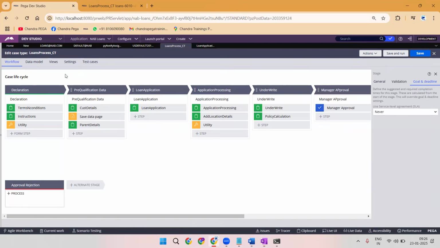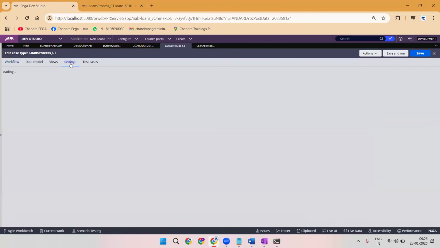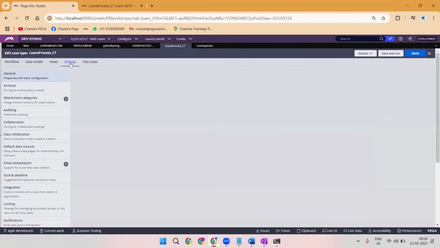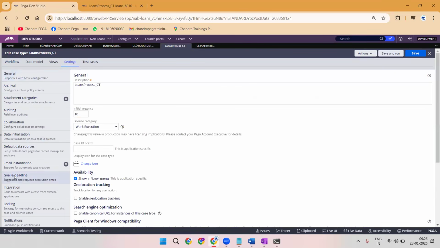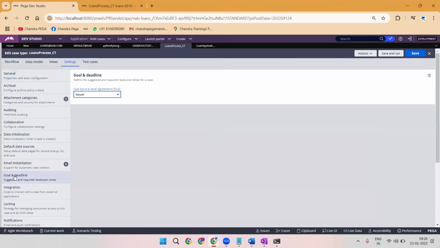So where will you do that? If we go to settings, here you'll see something like goal and deadline. And here you can see an option like calling an SLA rule. So you have to go for this one and call that SLA rule if it is created. This is what you have to do.